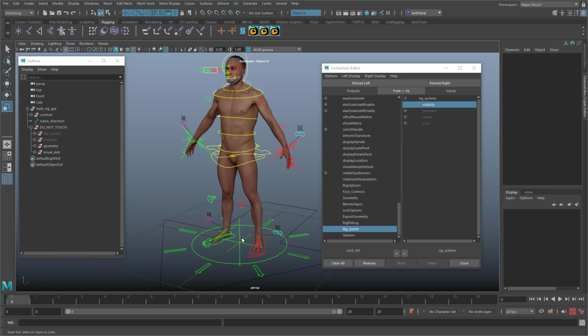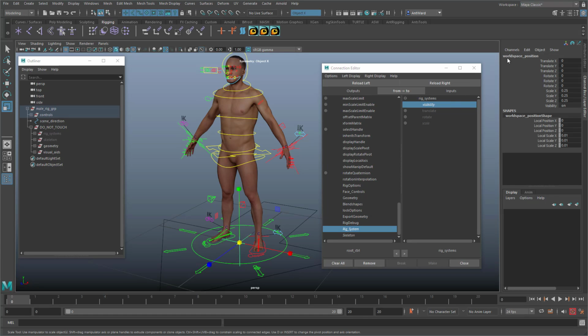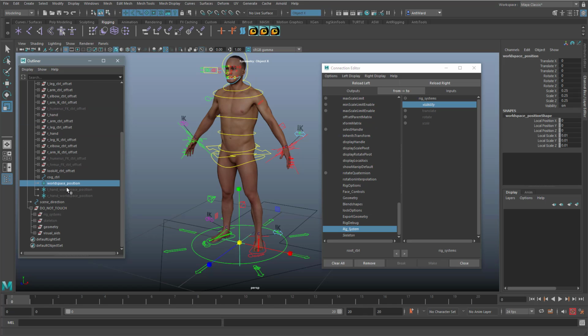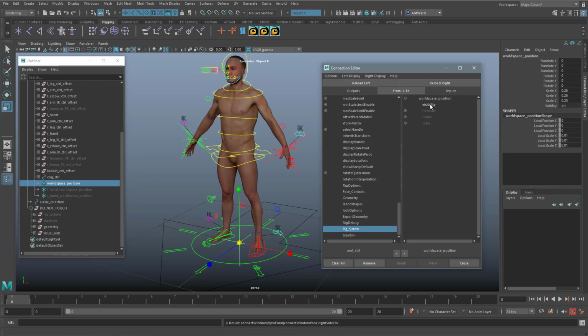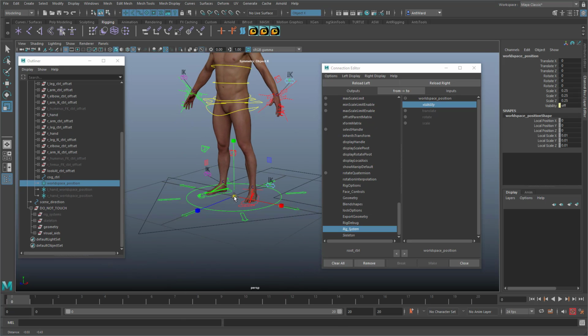We still have some elements in the scene, like this locator. We have these world space position locators. The hand locators are controlled with space swapping attributes, but we should hide this main locator. Load that into the connection editor and select visibility. That is now controlled with the rig systems attribute too.